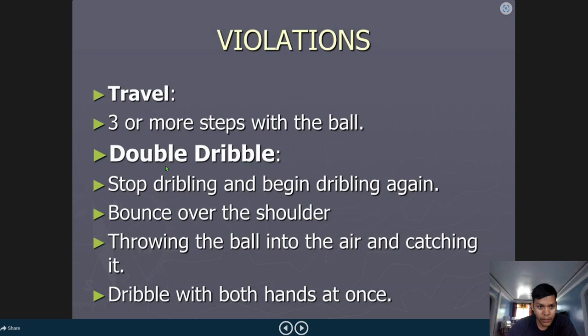And we also have what they call double dribble. Okay, so this is the important information here. Stop dribbling and begin dribbling again. You stop, you hold the ball, and then you dribble the ball again. That is considered double dribble.